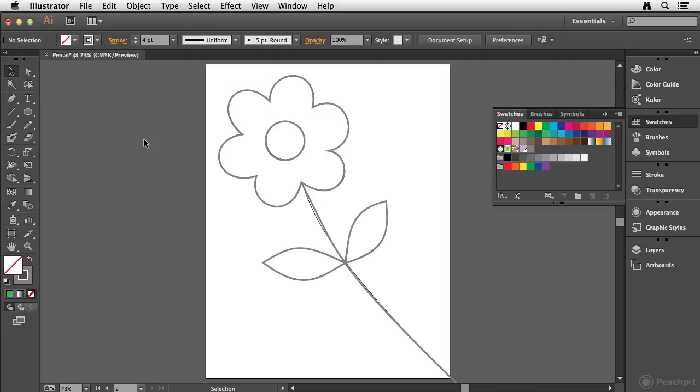With some practice, you'll become proficient using the pen tool. And before you know it, it will become the first tool that you reach for when creating precise, complex artwork for your own projects.